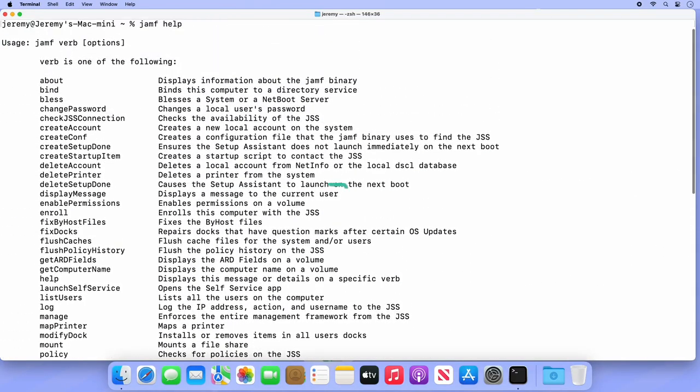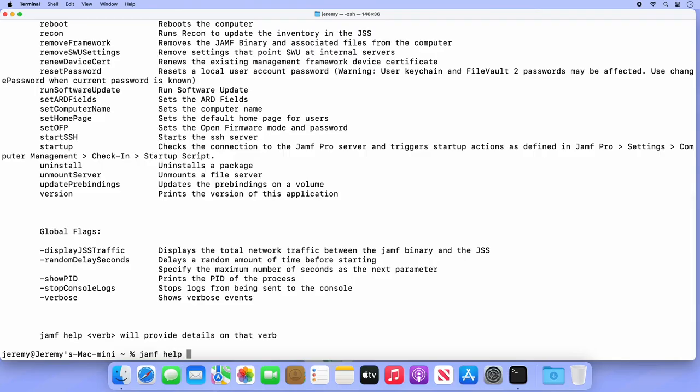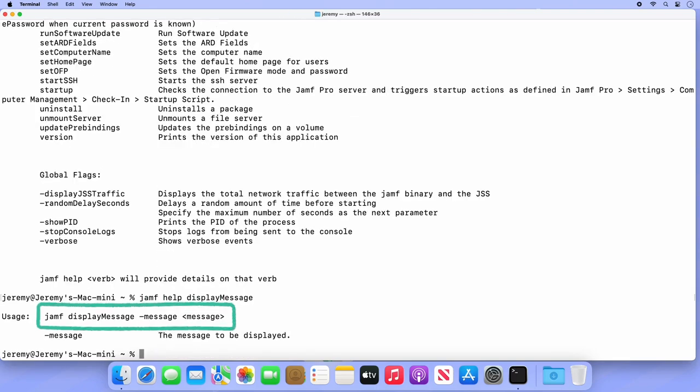From the list, I can see the displayMessage command is what I'll need for this project. I'm typing jamf help displayMessage to access the specific help page for this command. I can see the syntax recommended here is jamf displayMessage -message followed by the contents of the message.